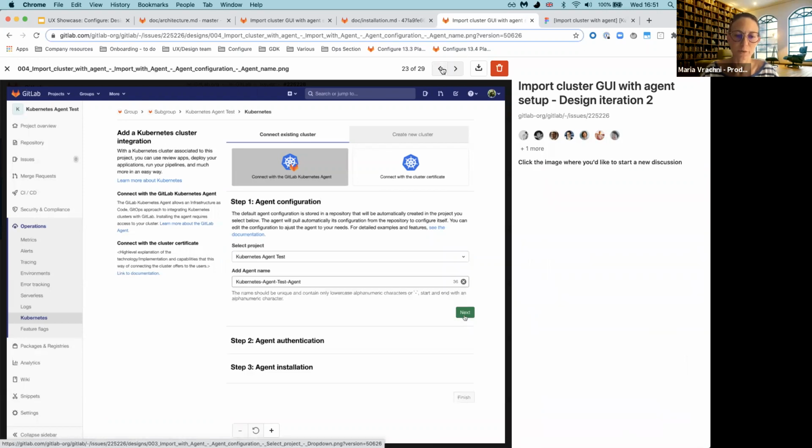So here the project is selected, the agent name has been filled in, so the user can go to the next step. The feedback and the final decision for this step is that we're gonna use the current project. So we're gonna remove the select project entirely, and we're gonna create a directory in the current project for the agent configuration to be stored. That will be the MVC.